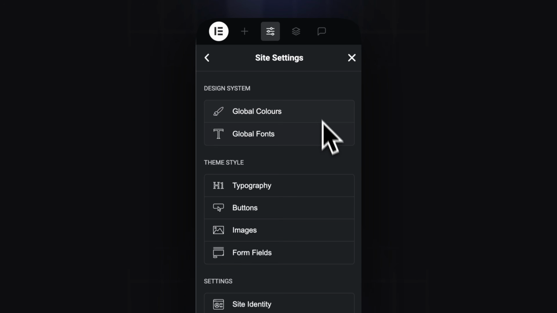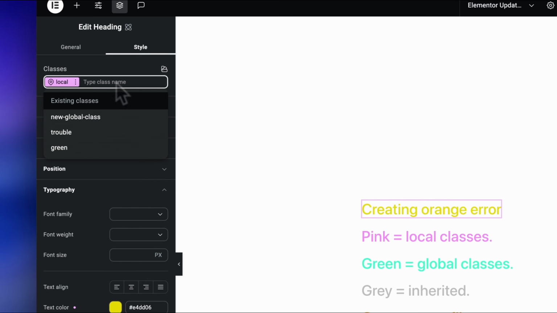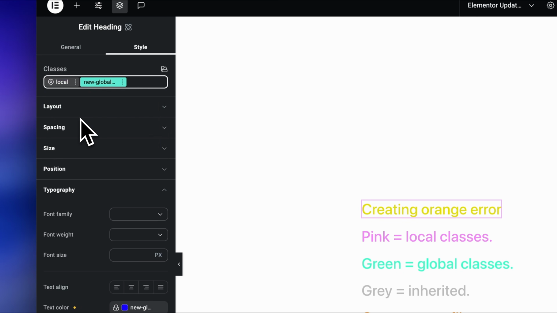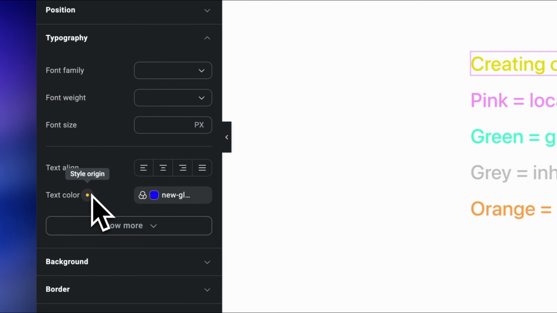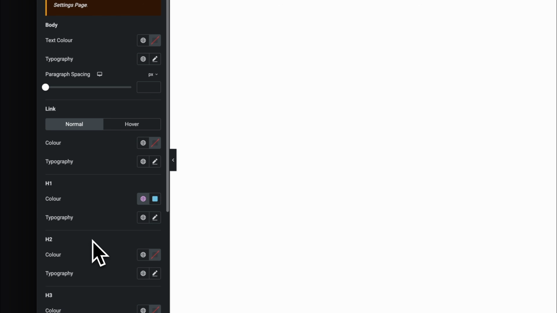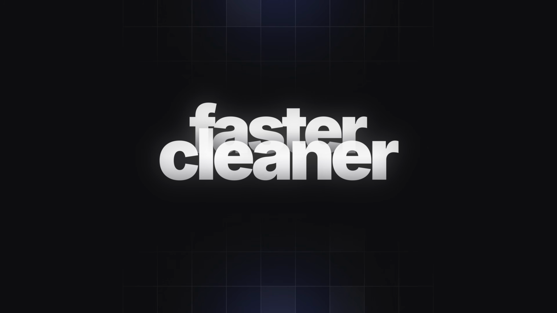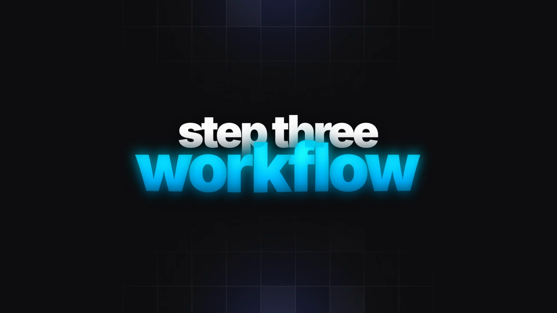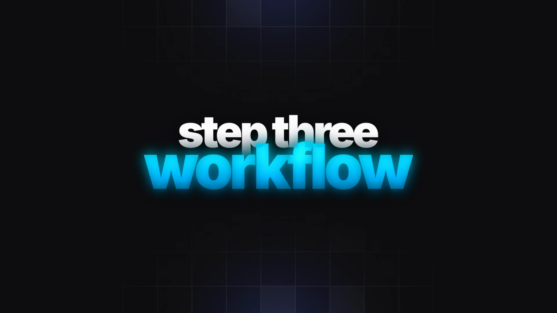That's the system. At least for now, we still have to use Elementor's global styles. In the future, when the new editor will be released, we can use CSS classes and variables. But right now, do it like this once, and every page you build gets faster, cleaner, and more consistent. Let's move on to step 3, an editing workflow you can repeat on every project.